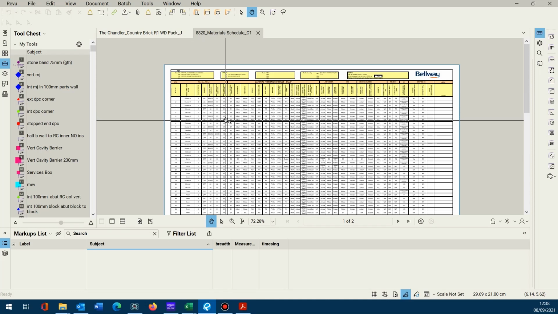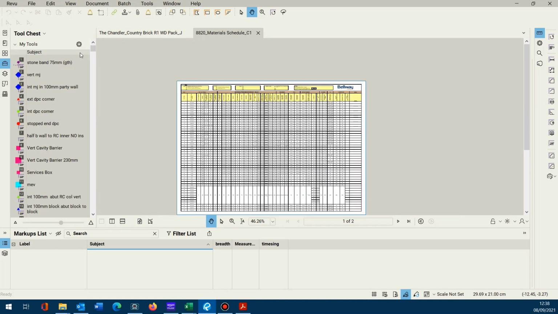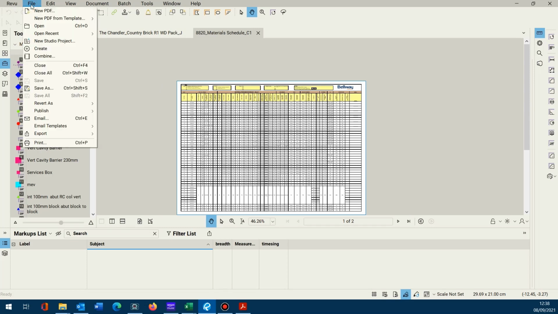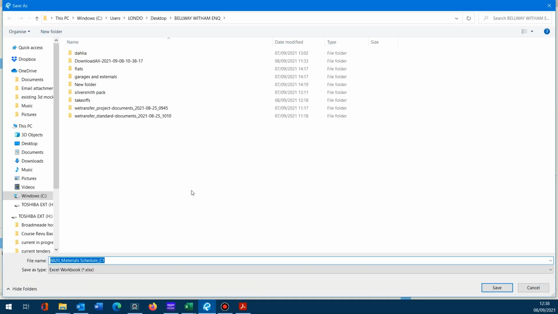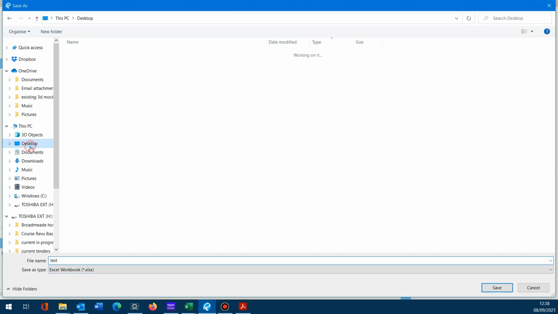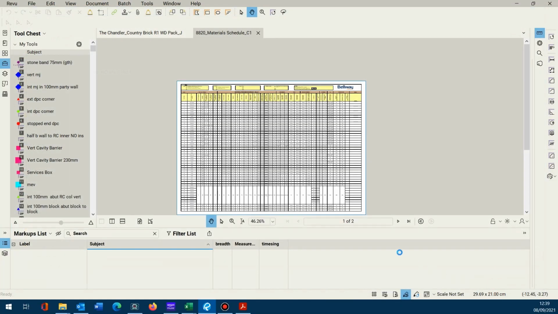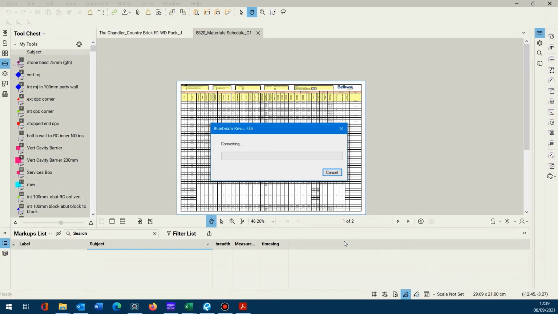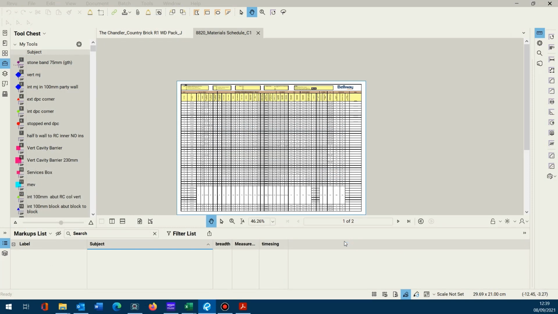And what I do is basically, if I go into that file and I go into export, and then go into Excel workbook, and I select entire document, give it a name, let's just call it test, save it on desktop, save. What you'll see now is Bluebeam will take that PDF and it will convert it into a spreadsheet. It just popped up off screen.